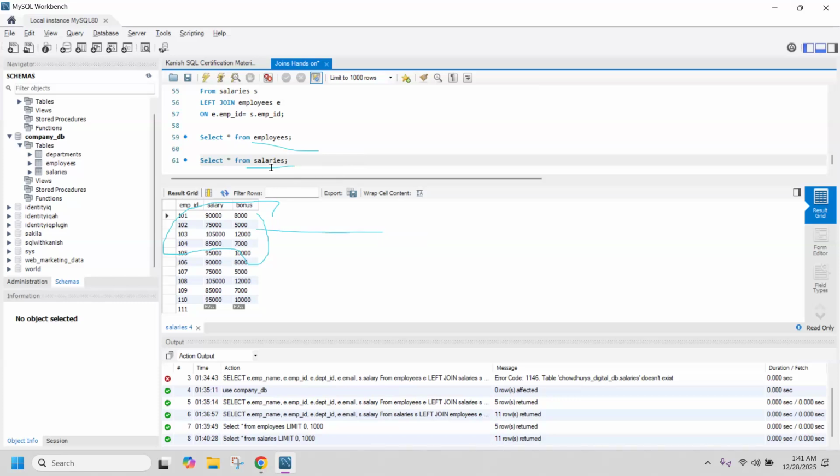But when we perform a left join, we are not doing an intersection. We are basically saying that whatever is present in my left table should be there. If salaries is my left table, then whatever is present in my left table will be my output. If the employees table is my left table, then only the 5 IDs present in my left table will be my output. Okay.